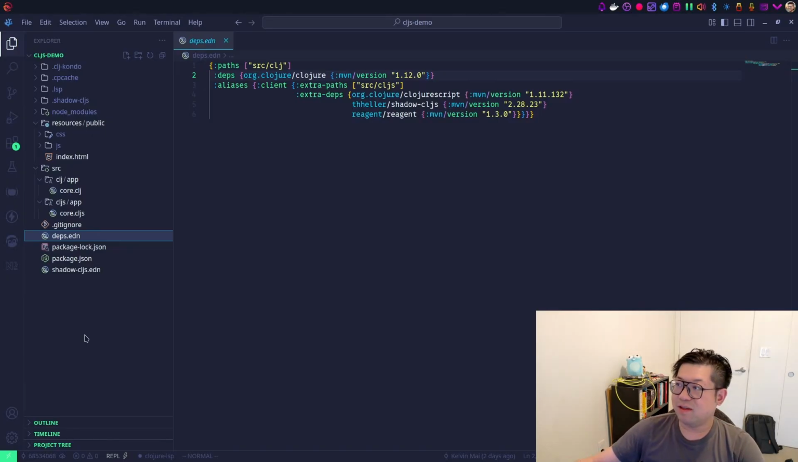Now, what I have is a bare bones Reagent thing set up. I'm using Reagent because, as far as I know, it's still the de facto React wrapper in ClojureScript. But I'm pretty sure all the information I present is going to be applicable to Helix, UIX, Fulcro, and any other ones that I may have missed.